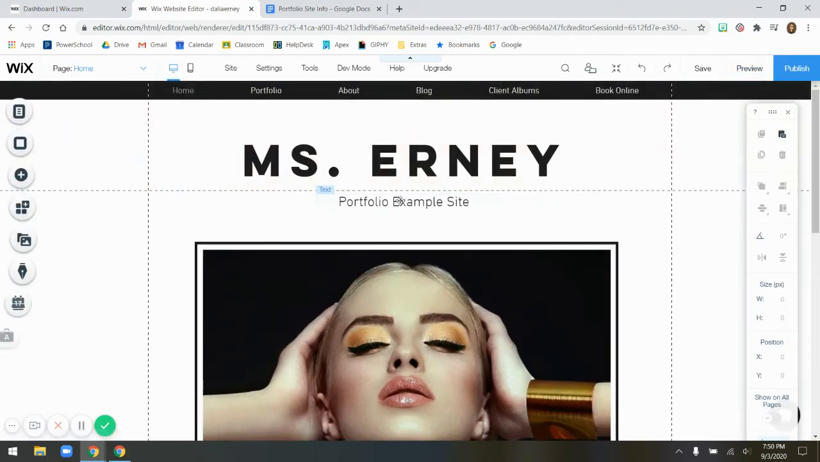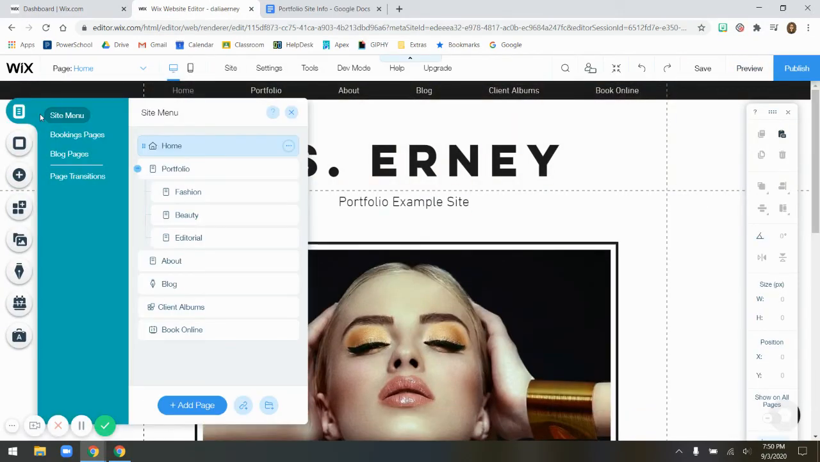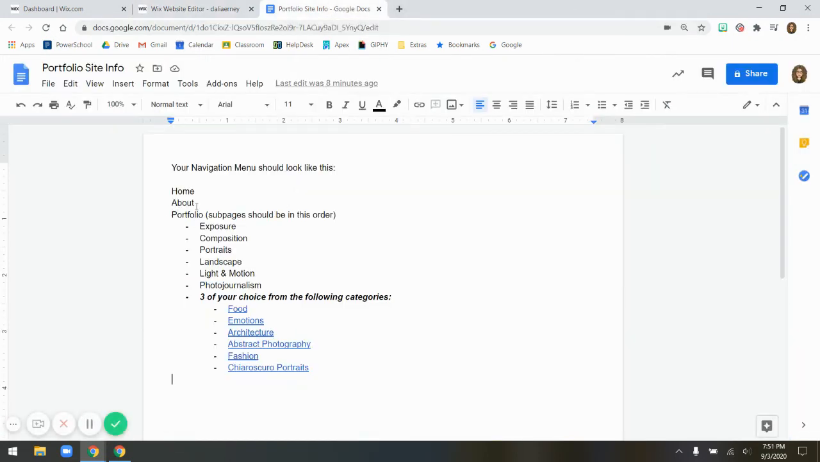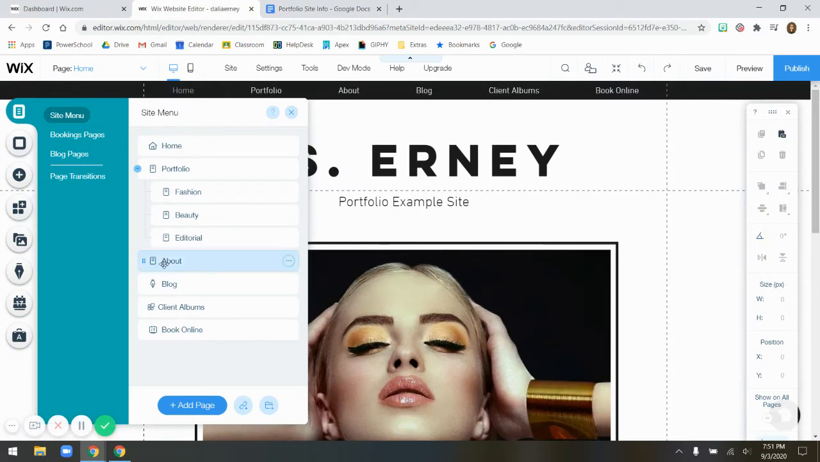Okay, I'm going to go back to my editor and I'm going to work on my menus and pages. Now, it says here that I'm going to have a home and then an about page. So I have an about page right here.